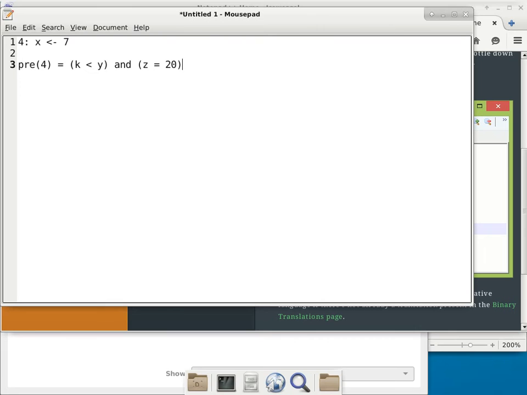So now the question is, what is post 4? What is the post condition of line 4? What is it? Yep. k is less than y and z equals 20 and x is 7. Exactly. Well, because first of all, does line 4 do anything to k, y, or z?